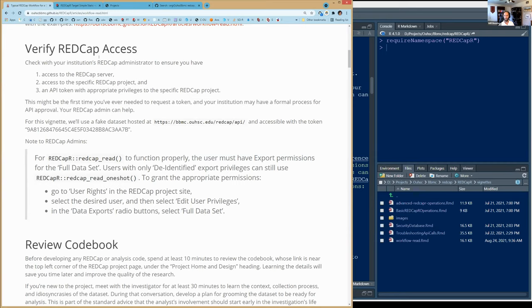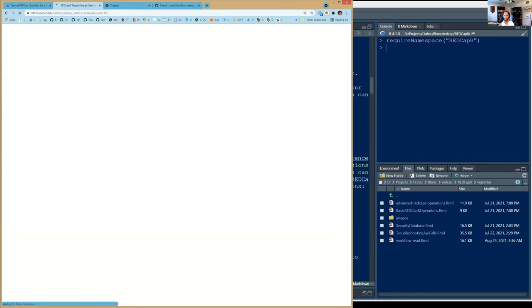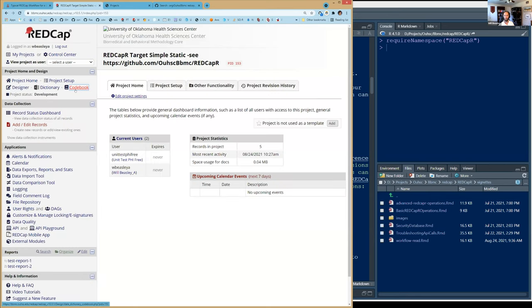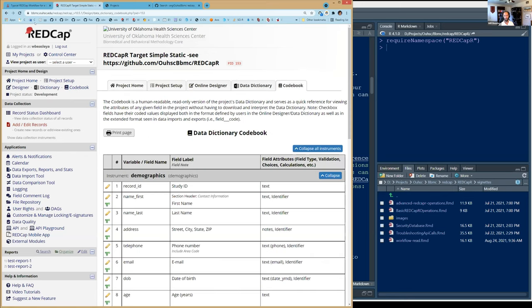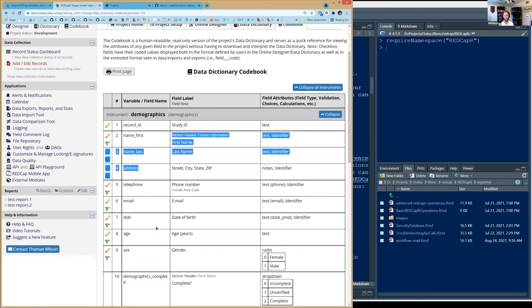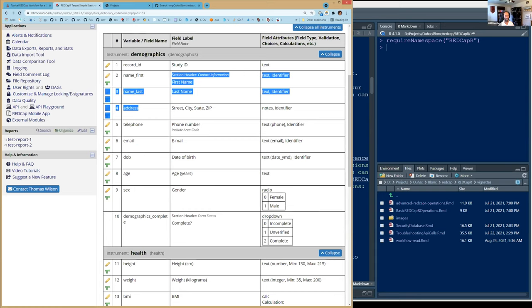All right, as Amanda showed, before you start hitting the REDCap API, go to the codebook. So in the main page, project home, design, codebook, and this will have all the variables. If you spend a few minutes doing that, it won't be wasted. In fact, I think most of us recommend that you spend more than a few minutes looking at this.